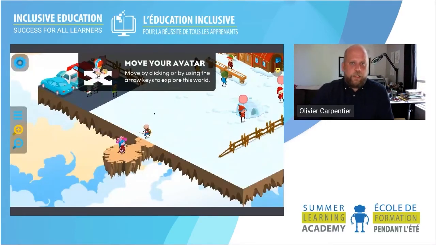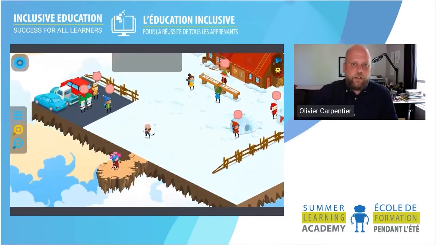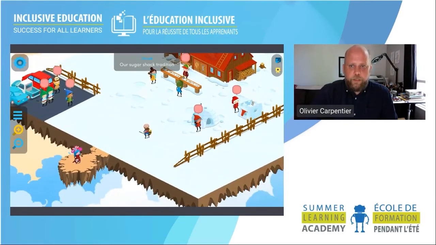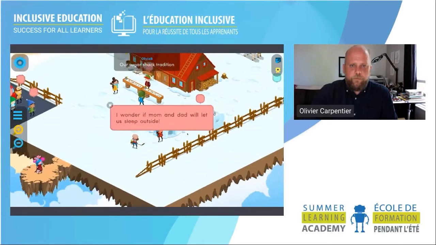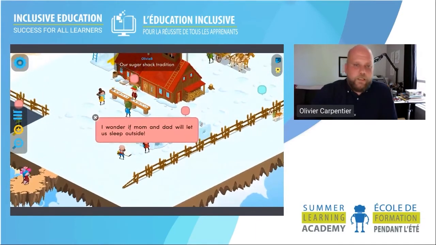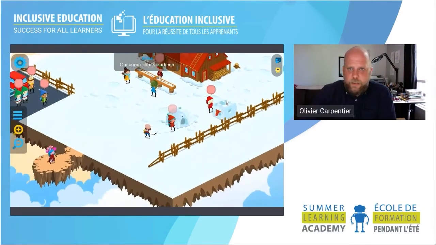Move your avatar. I can use the arrows or clicking. Also, the games work on pretty much everything, whether it is a PC, Mac, iPad, Android, Chromebook. So if you're on a tablet, you just click on the screen and the character will move. And as I approach a character with a speech bubble on it, the character just pops in and speaks to me. I wonder if mom and dad will let us sleep outside. Oh, in the igloo here.